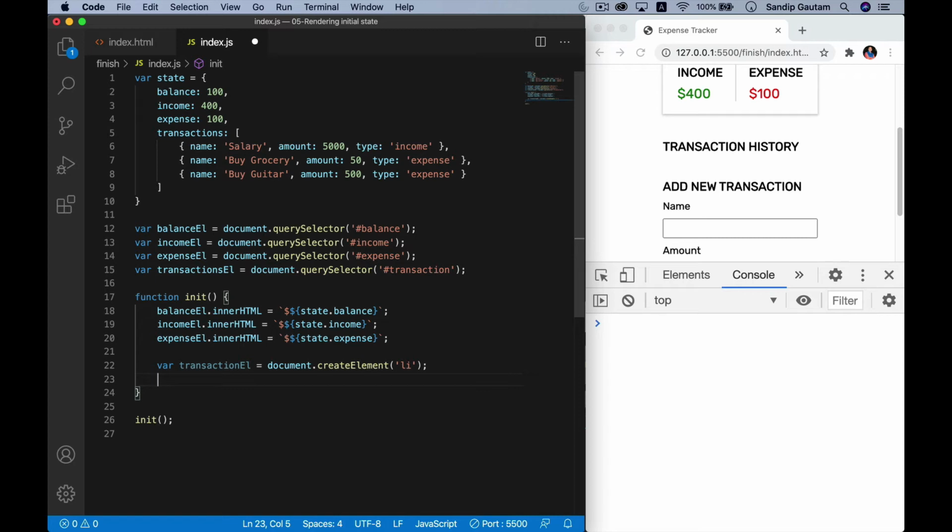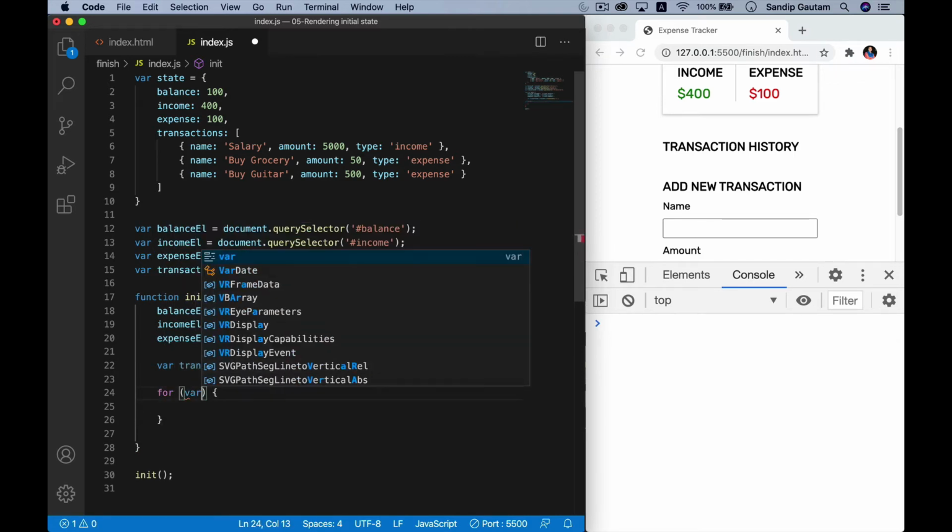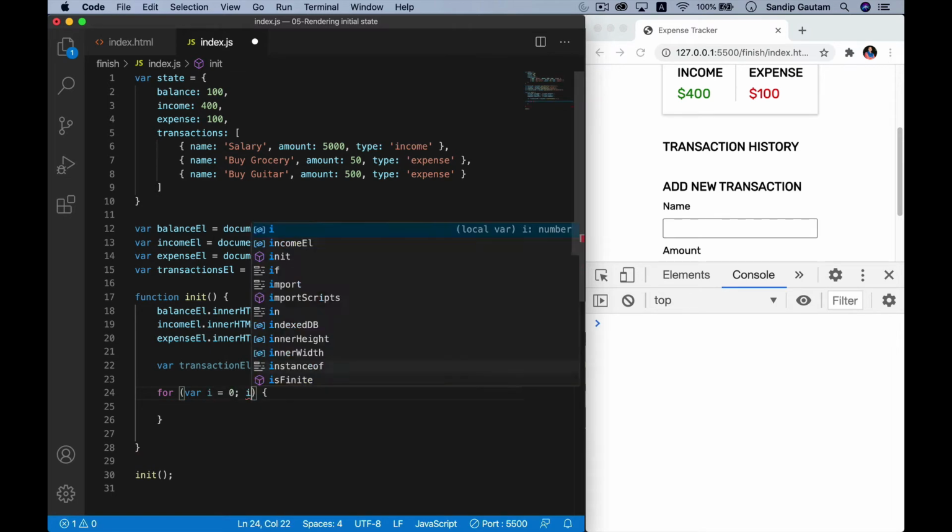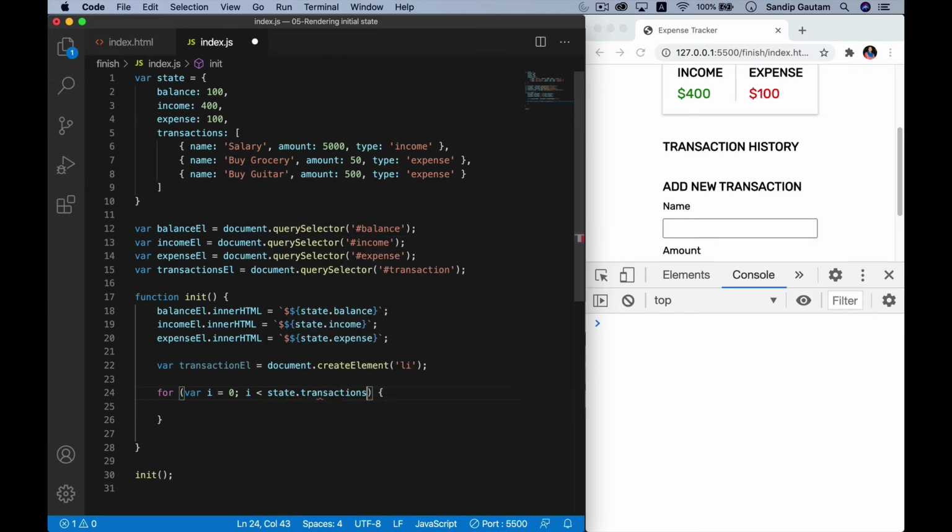We need to create this element inside a for loop actually. So let's write a for loop. I'm going to write for variable i equals 0, i less than transaction. Now I need to refer to my state.transactions.length. So I need to loop through all of these transactions. This transaction is nothing but a value or a property of this state, right? state.transactions. So I'm referring to state.transactions.length, then i plus plus, and inside this I need to create all those li elements.